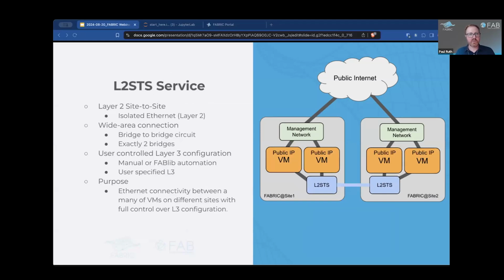And lastly, the L2 site-to-site service is also an L2 service. So this looks like an Ethernet. It looks like an Ethernet switch. The difference here is this is a circuit that goes between 2 bridges, one on each of 2 sites, and it has to be exactly 2 bridges, exactly 2 sites, and you can connect as many VMs to it as you want. Generally speaking, this looks a lot like having one switch that spans 2 sites, although it's really 2 bridges with a circuit between them.